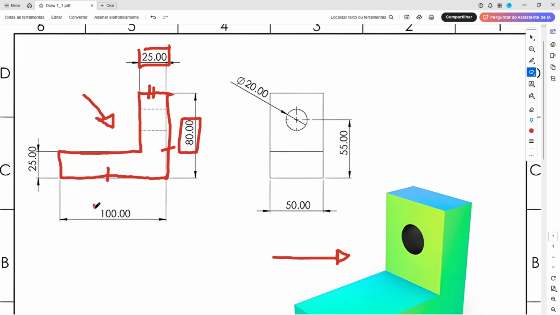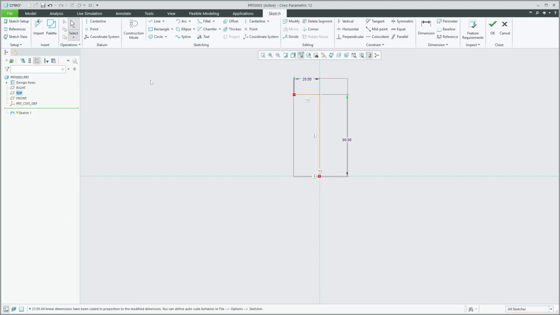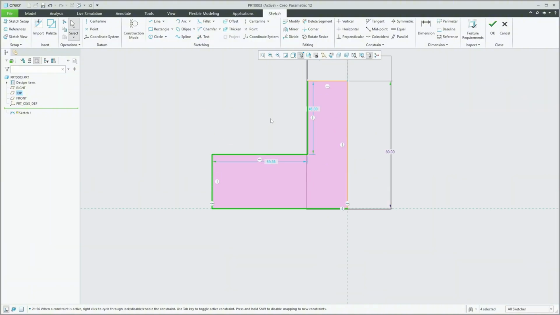This line here has 100 millimeters of length and this one has 25. So select a line, click here in this point, make a line here, another line here. Okay. Press ESC on the keyboard. We have some dimensions here.